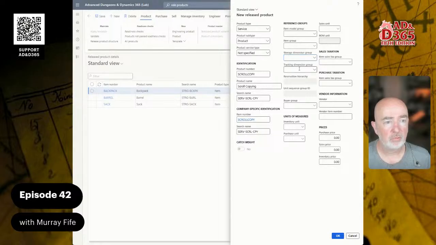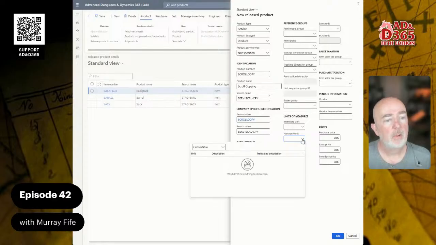And so let's go out, and I don't think we're going to store this anywhere. So we don't have storage groups. We don't track this because this is a service. We just do the service for people. And we're not going to choose an inventory unit because we don't have any inventory of this. What we can do is choose the purchase unit.